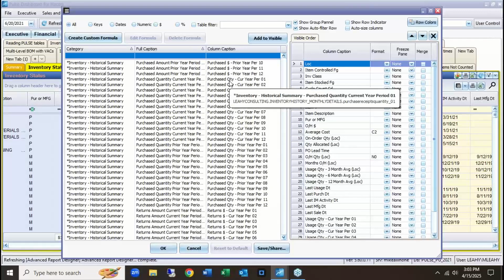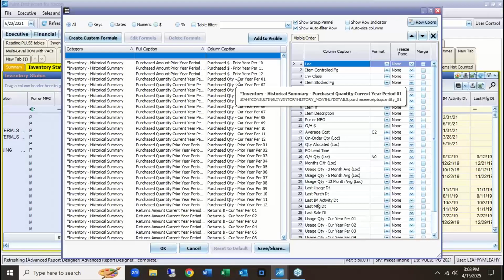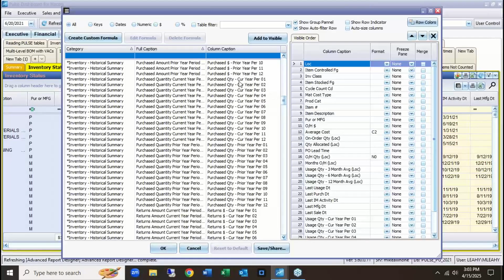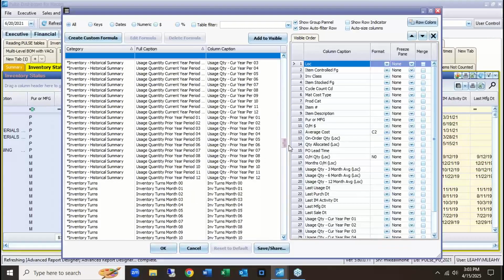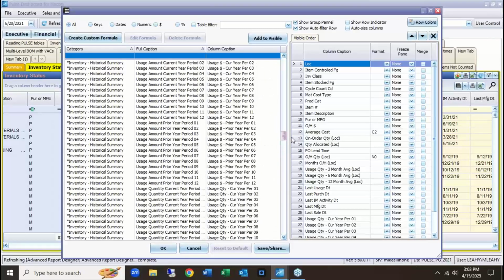Like, here's something I did mention before. This is 24 months. What did I purchase? What was the quantity I purchased month by month? What was the dollars that I purchased month by month? So these are fields, these are metrics that we've created that are available in the column chooser.